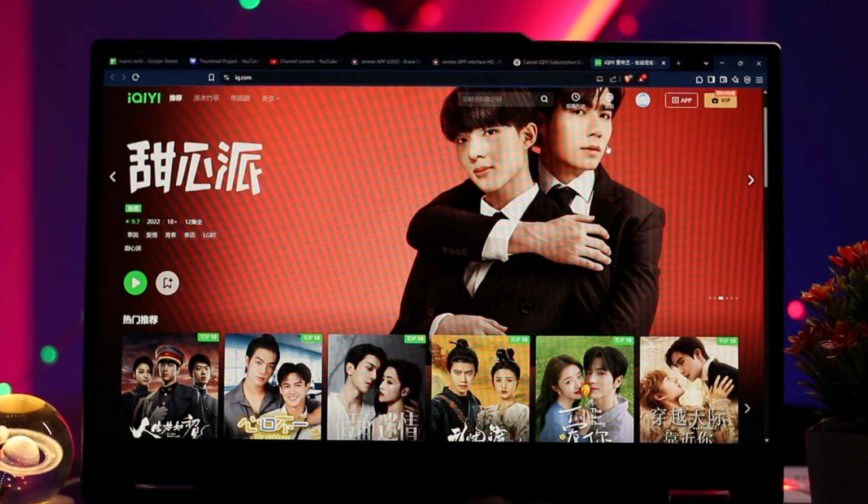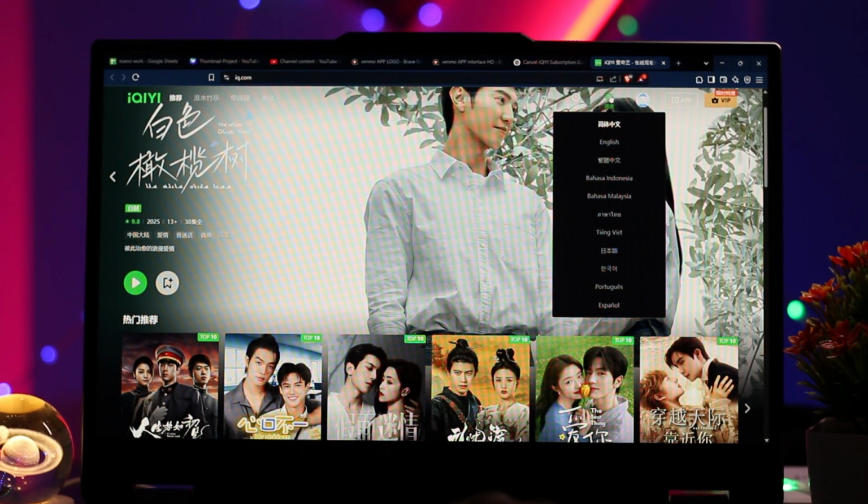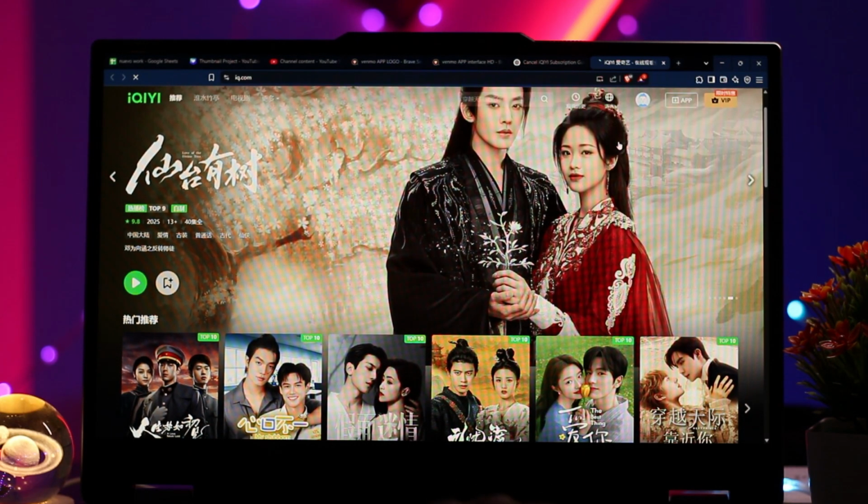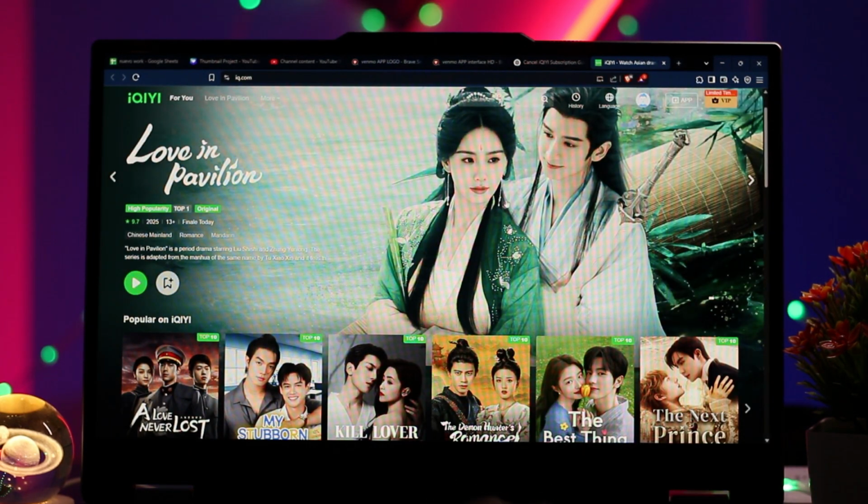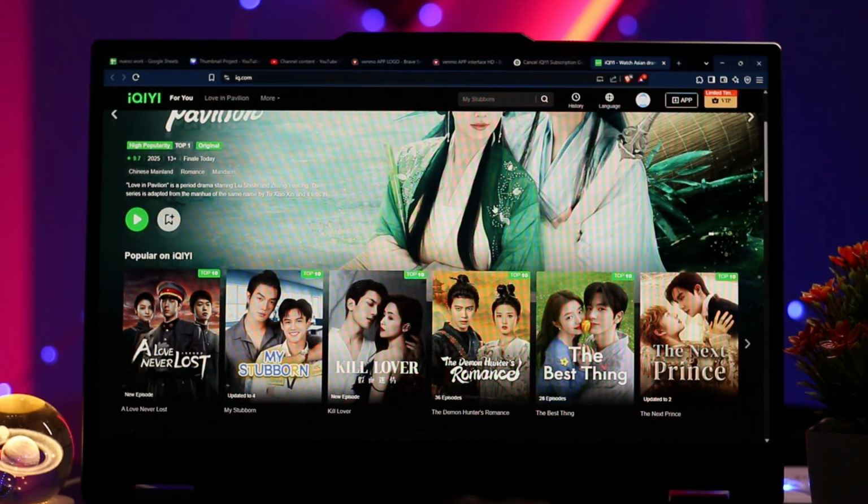Then once logged into your account, you'll see this language option right beside your profile icon. Here, what you need to do is simply select the language that you want to view as. Then once done, the selected language will be applied to your home page.